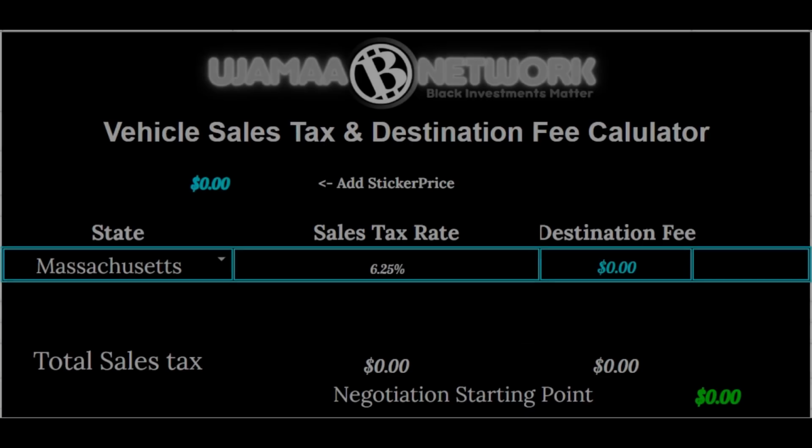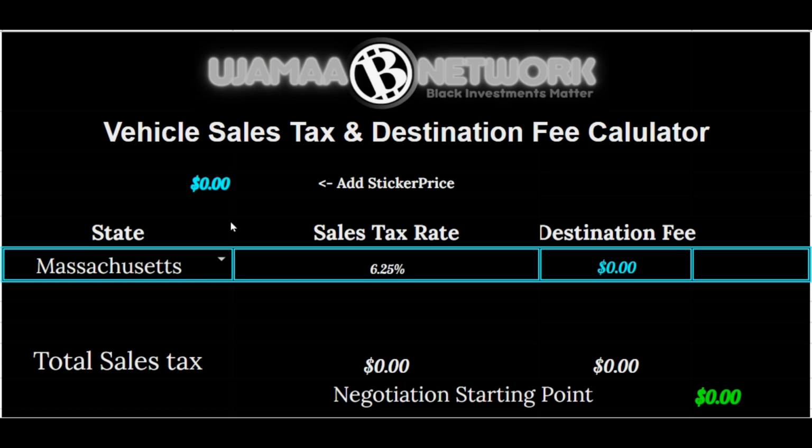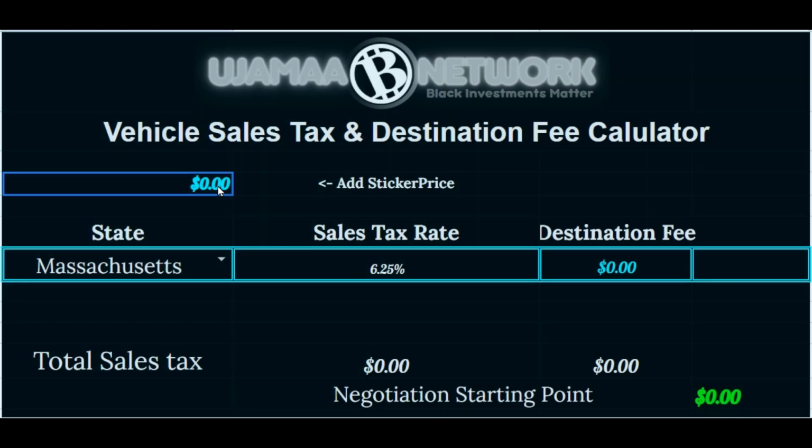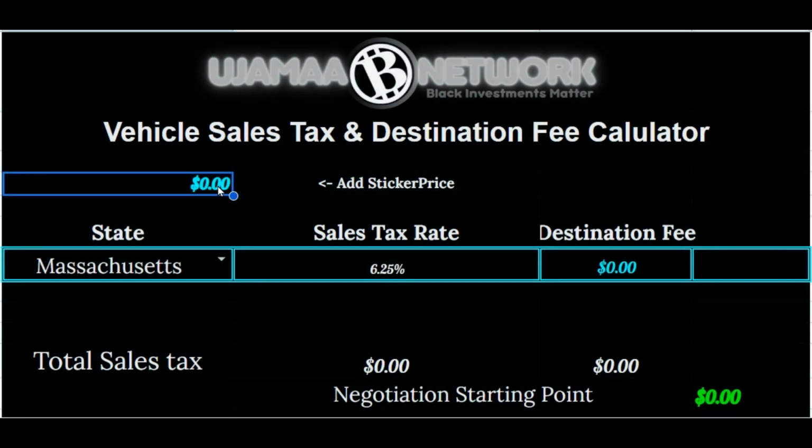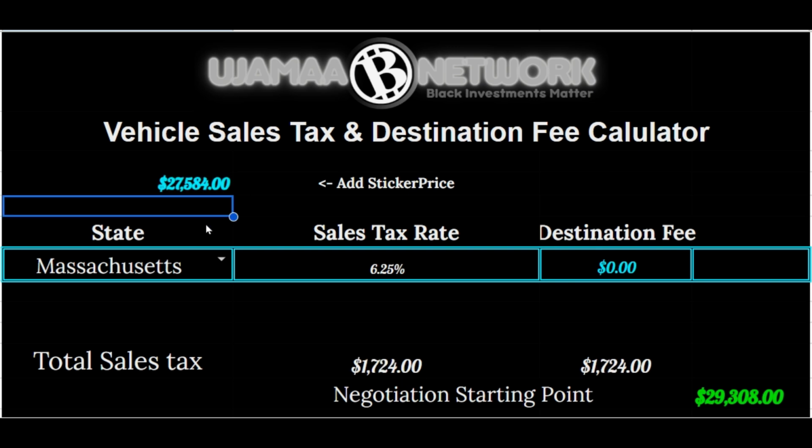But just to give you a brief synopsis of what it is, I want to show you what you can do with my spreadsheet and use it as a tool to make that vehicle purchase. As I said, it's a pretty straightforward spreadsheet. What you're going to do is focus on that sticker price, right? Let's go ahead and put in 27,584 and enter. That's $27,584 for a small car, right?